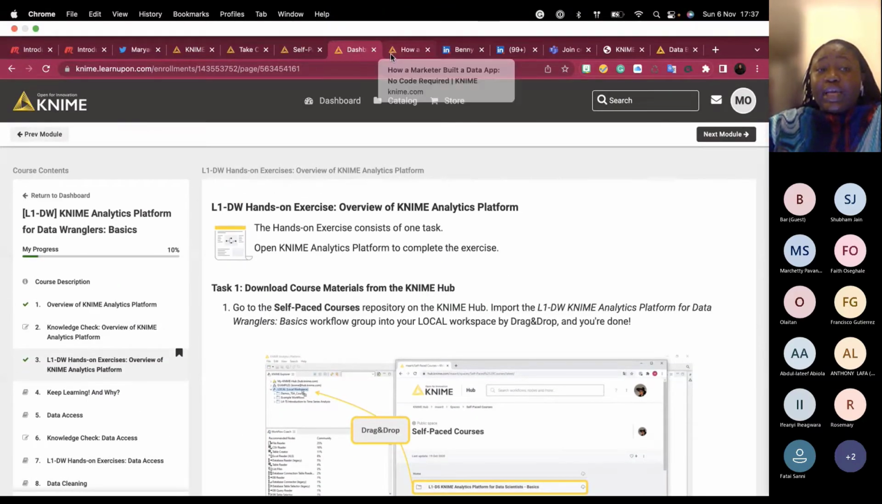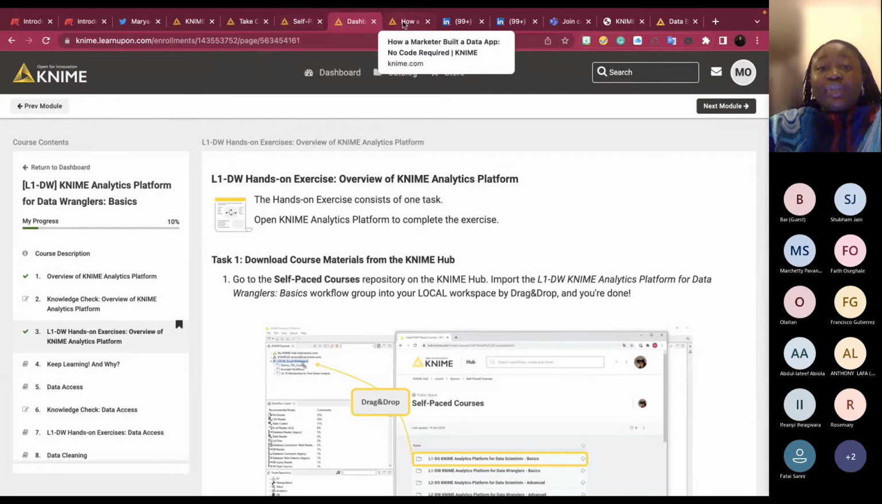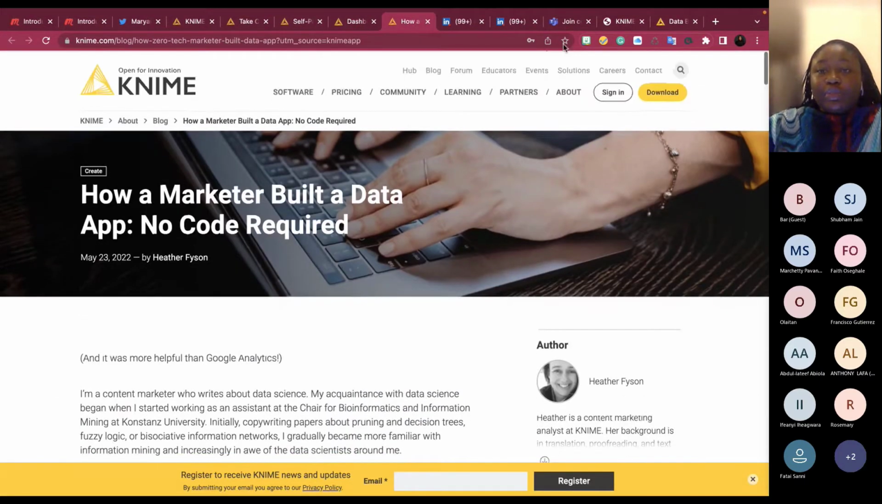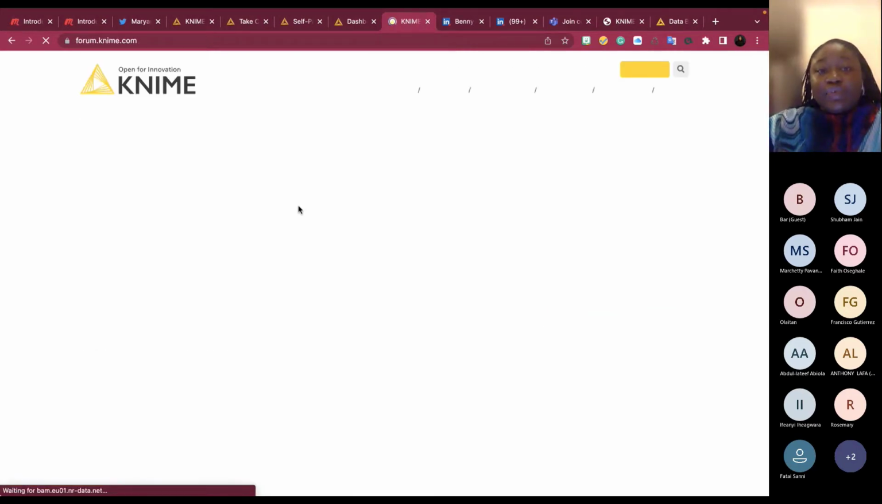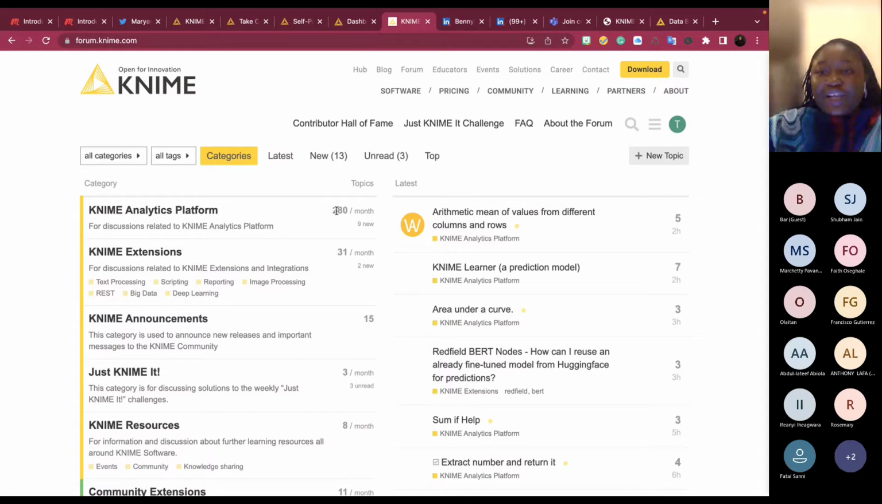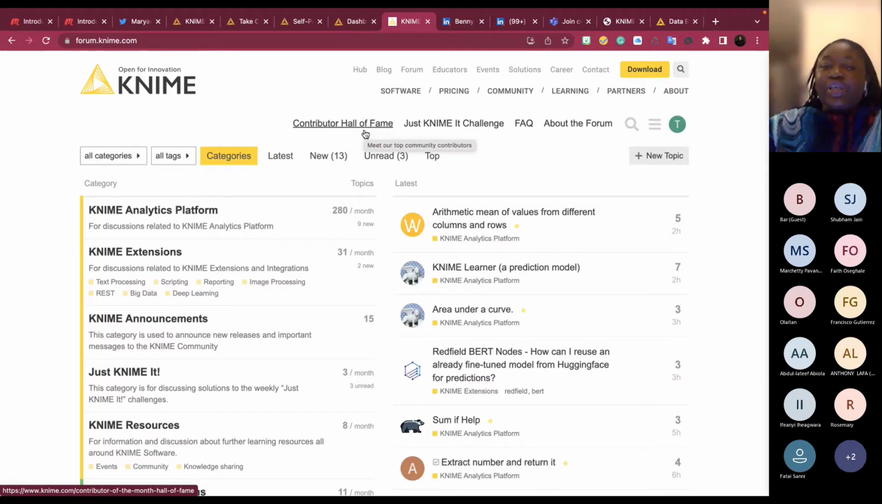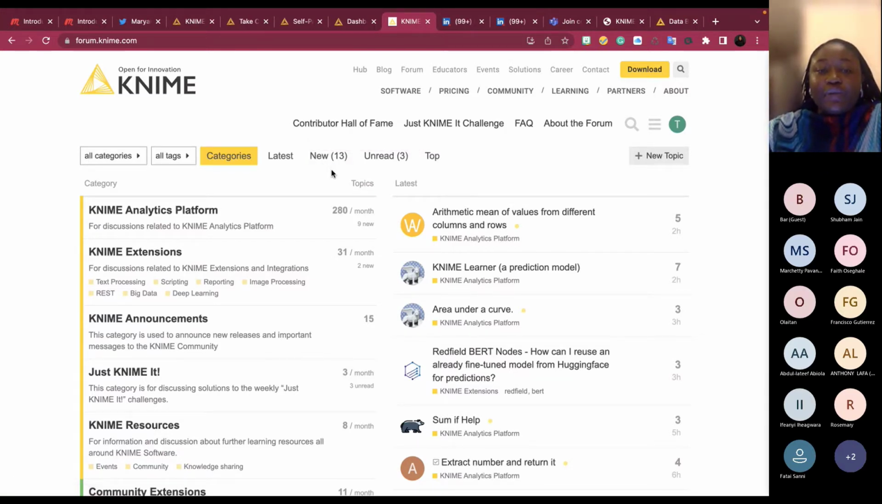Another really great thing about KNIME is that whilst you're learning, we have the KNIME forum. So let me open the KNIME forum and share with you. Here in the KNIME forum, we get to ask questions, make friends, join challenges, and also identify active members. Like I said, KNIME is open source, so we appreciate contributors, and we have a contributor hall of fame. Also from this hall of fame, you can get support from the community. If you release something, other people can promote it for you. Here you can see all the categories of the forum.